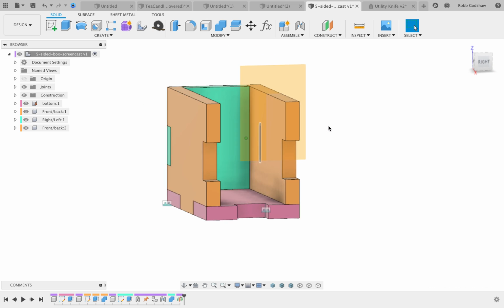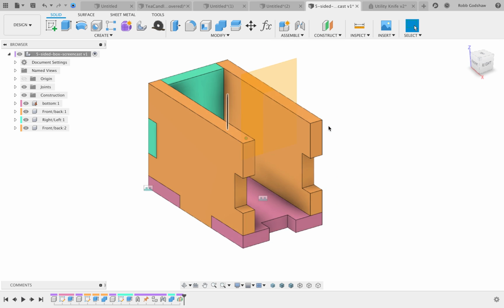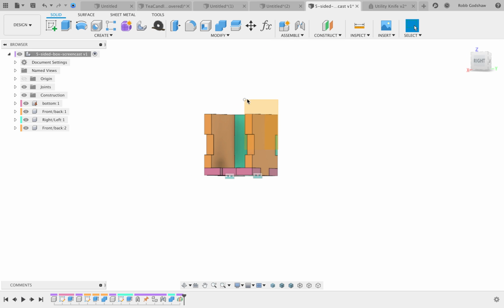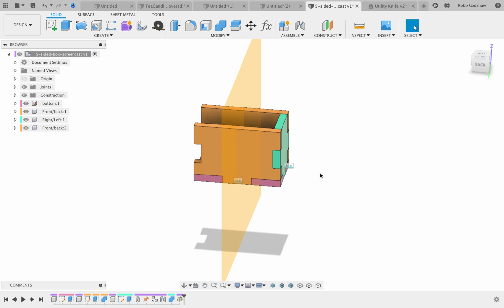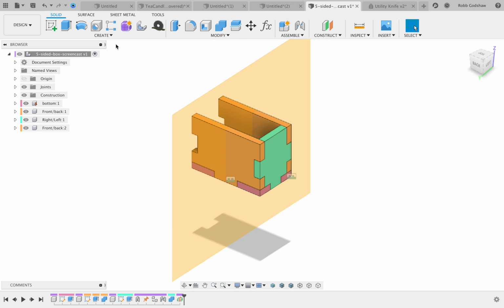Planes kind of show up at a random size because planes go on forever in all directions. They don't really have a size, but if you want to change the way a plane looks, you can grab it and make it bigger. And that makes it easier to select, but it doesn't actually matter. It could be as small as you want and it will still operate the same way. Then we're going to click Create and then Mirror.